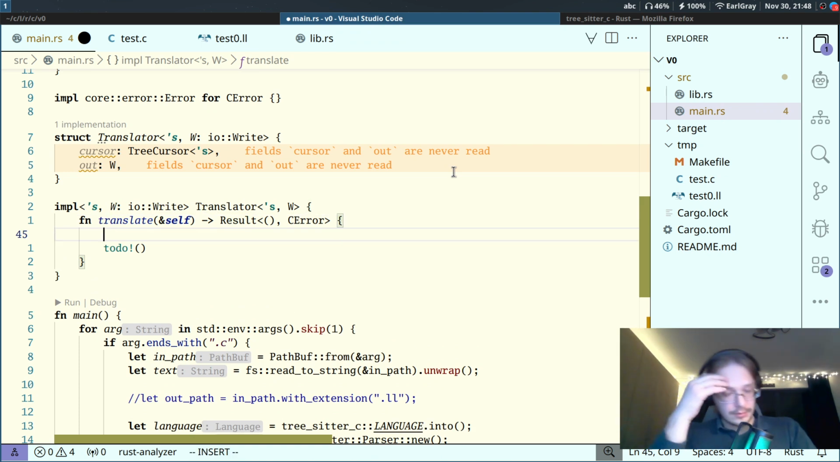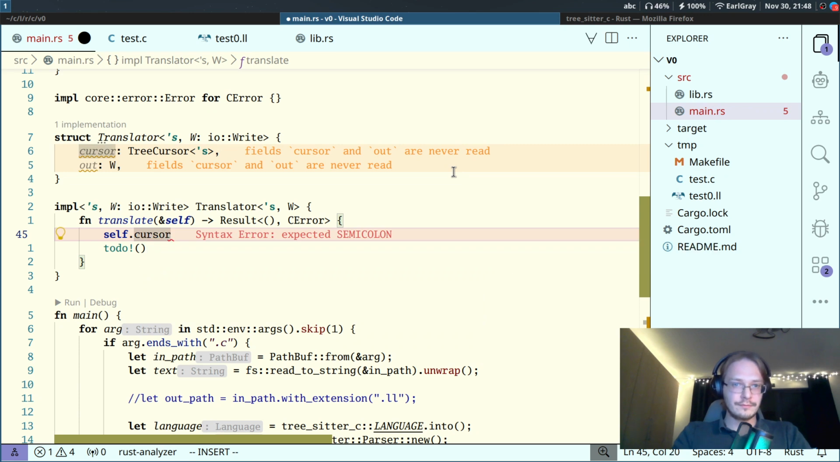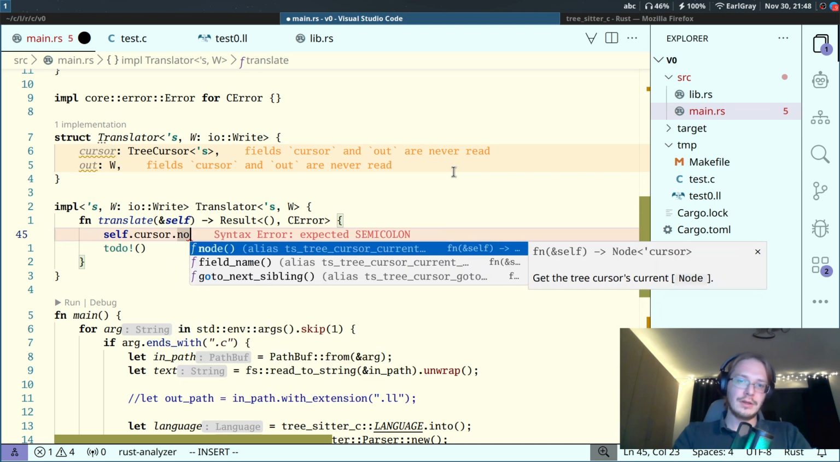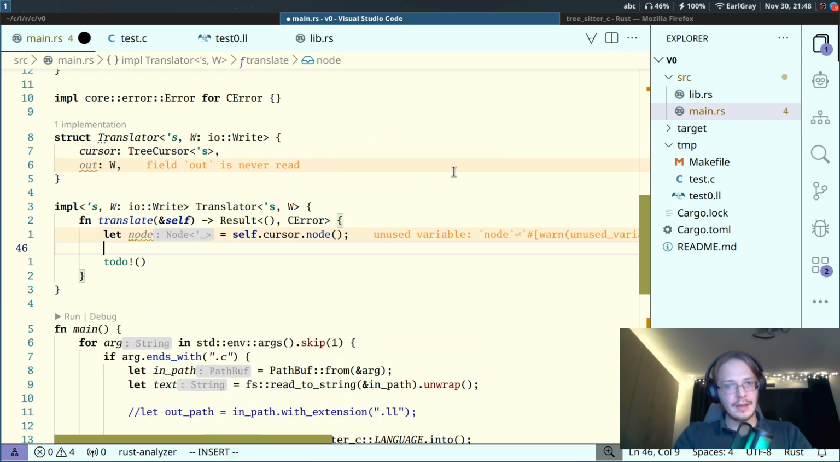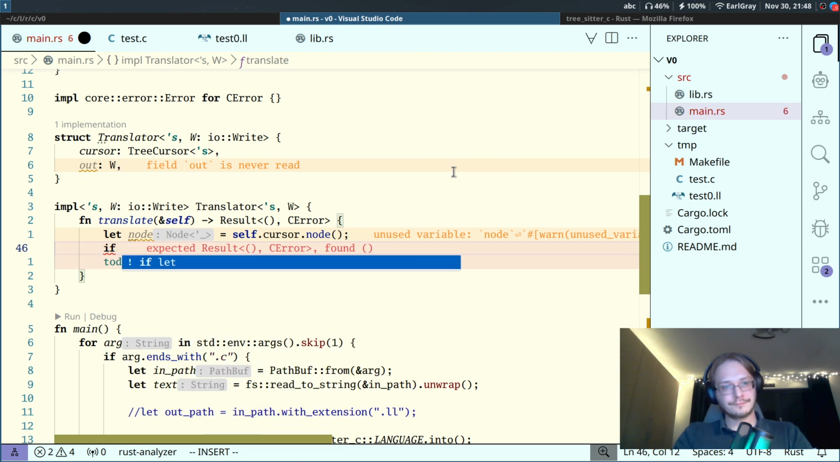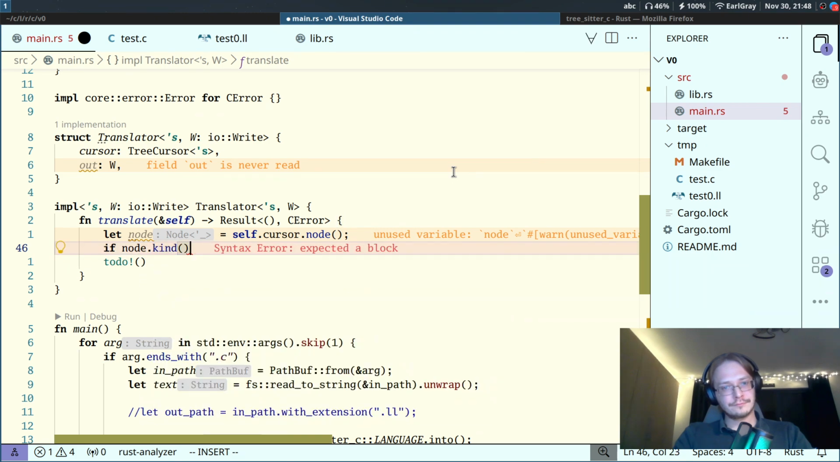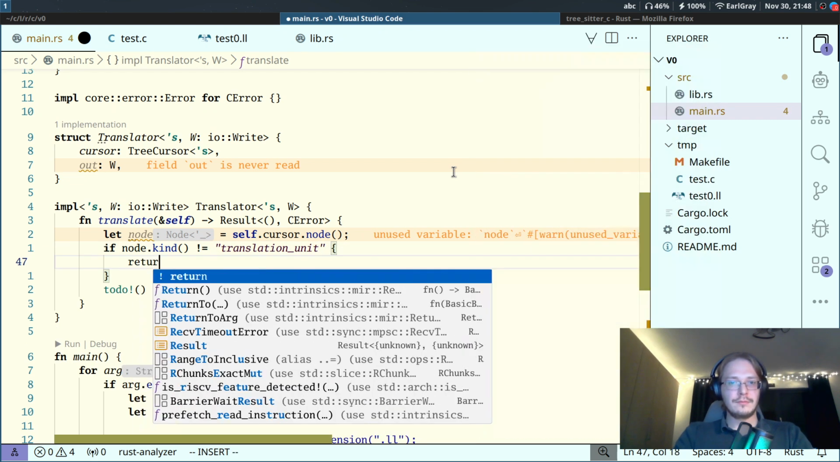So first of all, we have self, cursor, and we have the node. I'll just call it node. Okay, let's translation units, then veil.